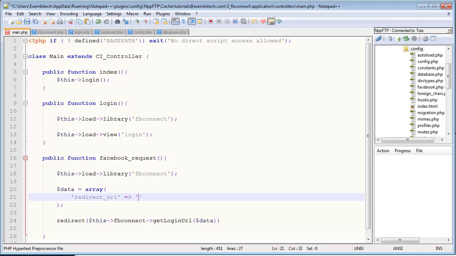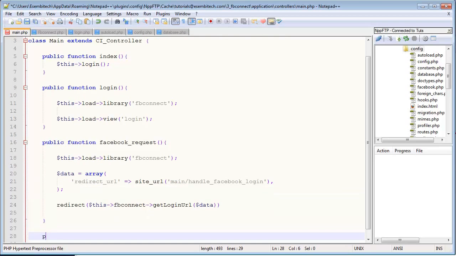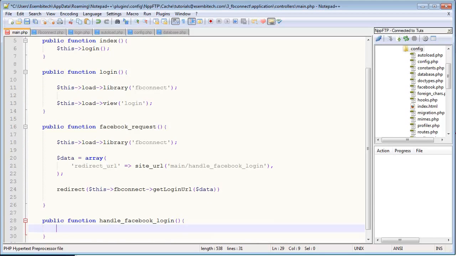So what I'll do is use a URL helper function called site_url. I actually don't want these in brackets because it's not a string. And inside of this, I'm just going to go main/handle_facebook_login, because this is another function that we'll be creating. We might as well create it right here. Function handle_facebook_login. Okay, so that's the first parameter.